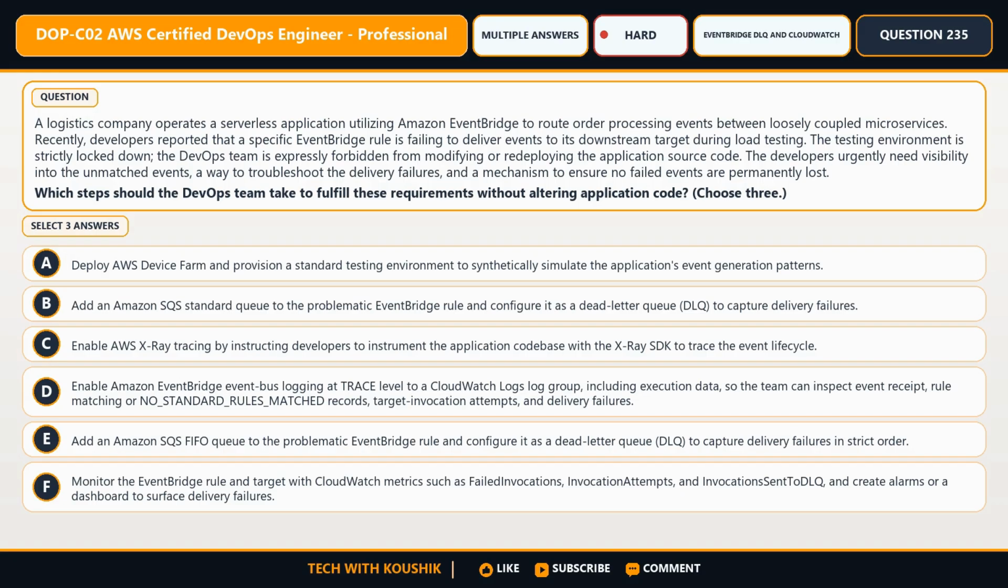The testing environment is strictly locked down. The DevOps team is expressly forbidden from modifying or redeploying the application source code. The developers urgently need visibility into the unmatched events, a way to troubleshoot the delivery failures, and a mechanism to ensure no failed events are permanently lost. Which steps should the DevOps team take to fulfill these requirements without altering application code? Choose 3. Choose every option that satisfies the requirement.